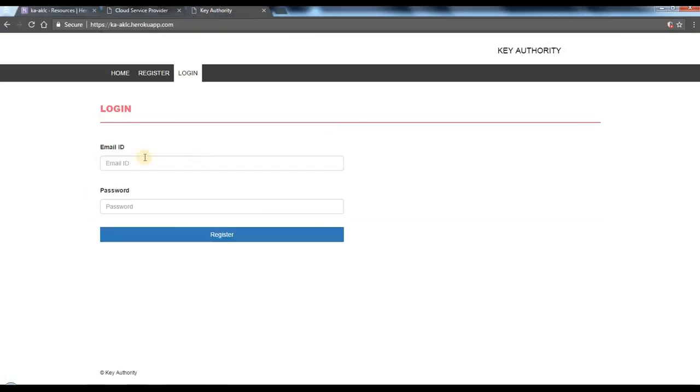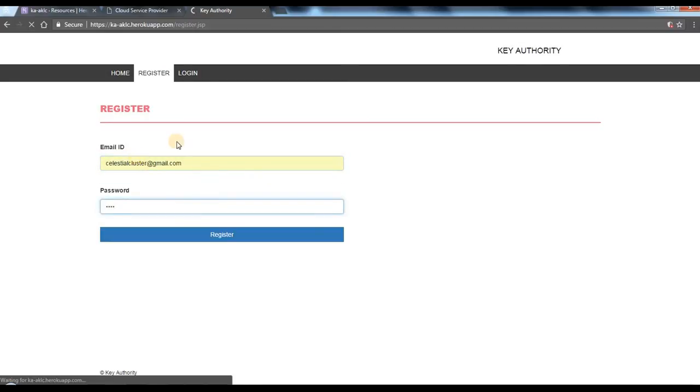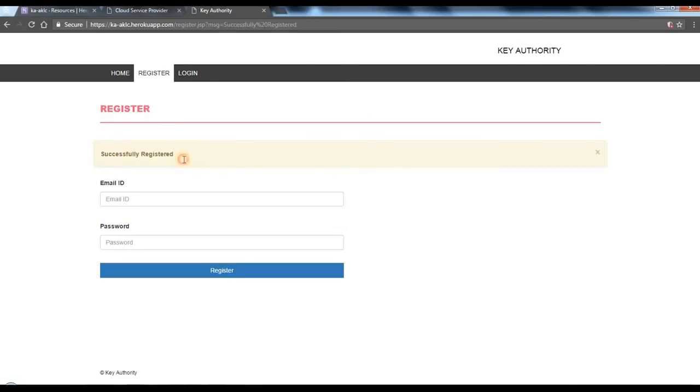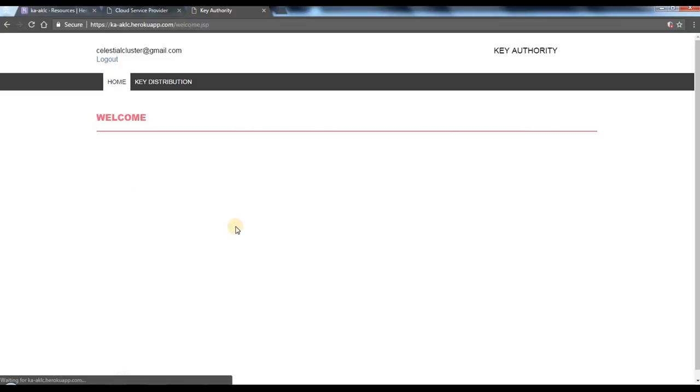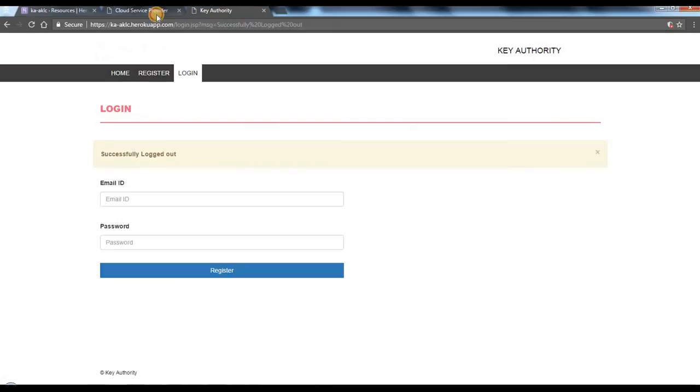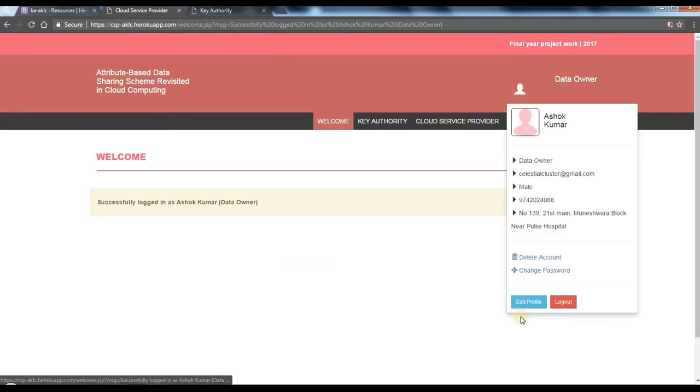The same thing for key authority, I'll quickly test. I'll click on register and register as celestial cluster. You can see registration has been successful, and I log in as celestial cluster. Login has also been successful. So both applications are now working fine. This is how you need to deploy our project onto a live cloud.